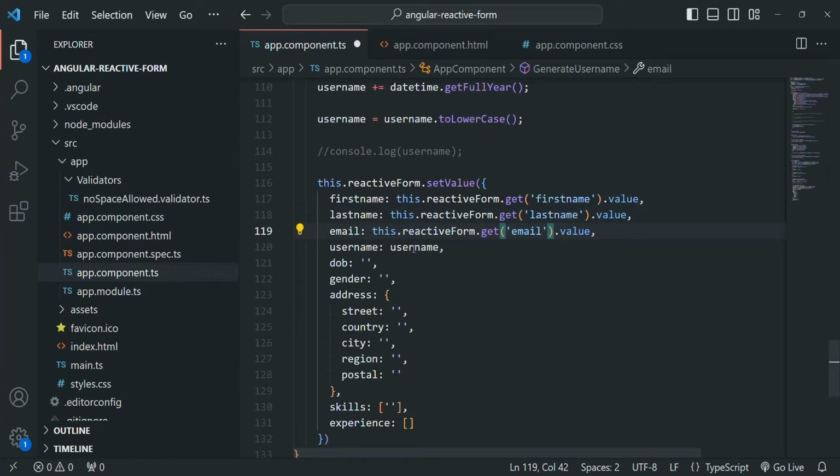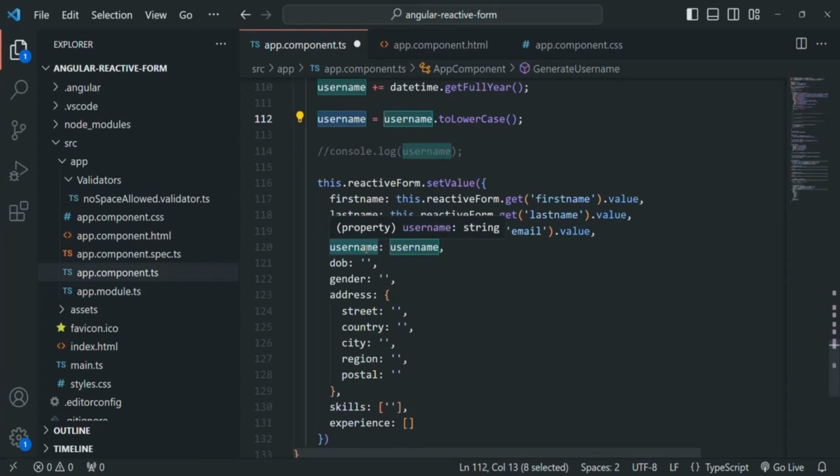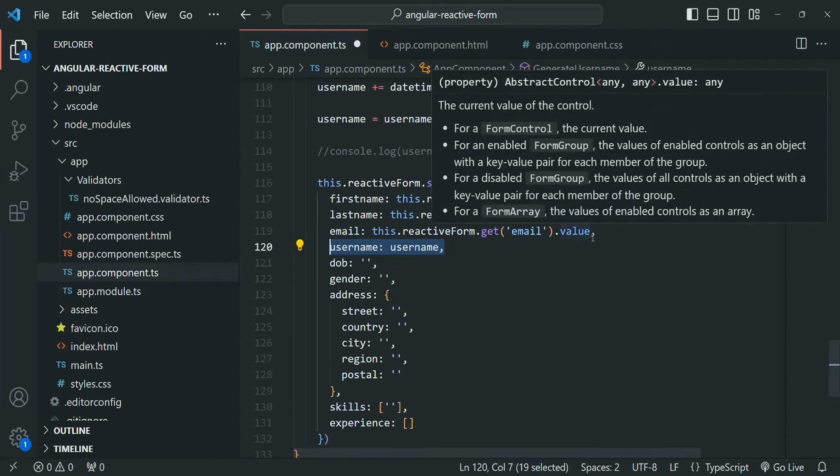Now, we are not going to change the username because this username we want to update with this username value. So we are not going to read the value of username form control and set that value to this username. Okay, so this is the one field which we wanted to update, but for the other fields, the value should be same which the user has entered in those form controls.